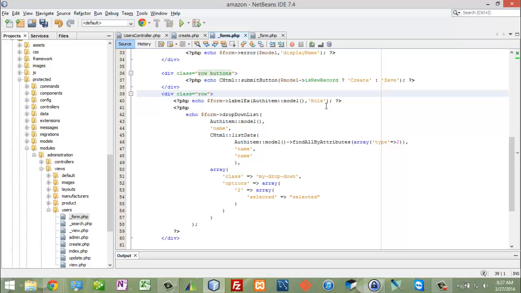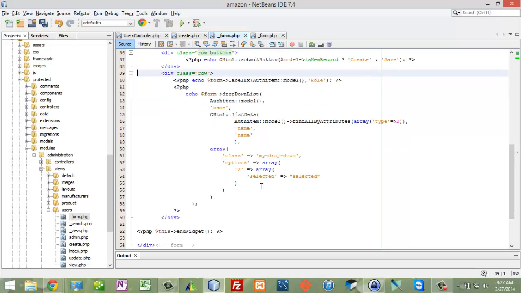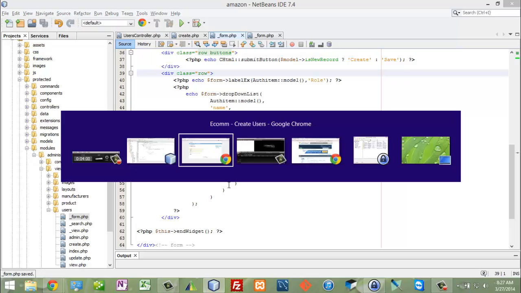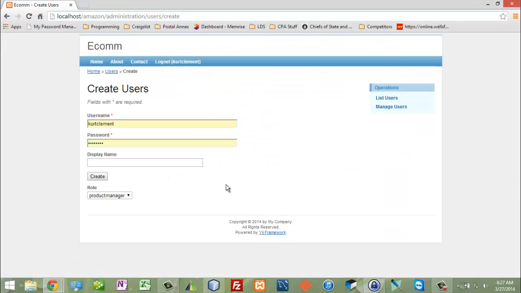And the first thing we're going to do is give it a label of role. And this drop-down list is going to get all of its items from the auth item model. Remember, we created that model, and that's why we created it. And so we're going to say show us all the auth items, and then we'll be able to select it and pass it on. So let's see what happens here when we view that.